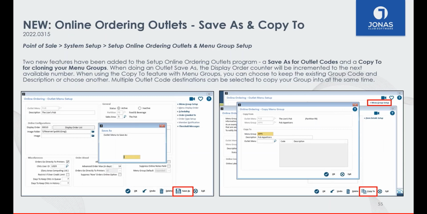Also in our point of sale, since the pandemic started, we came out with online ordering. Actually, we came out with it before the pandemic, but it's changed due to the pandemic as far as what we've done with it. So if you have it or if you don't have it, it's a great feature. Your members can order food, beverage, golf, whatever you have at your club, online.